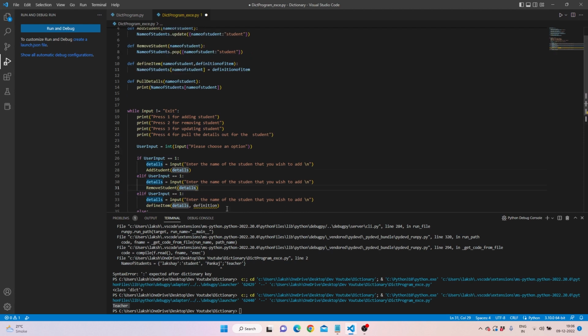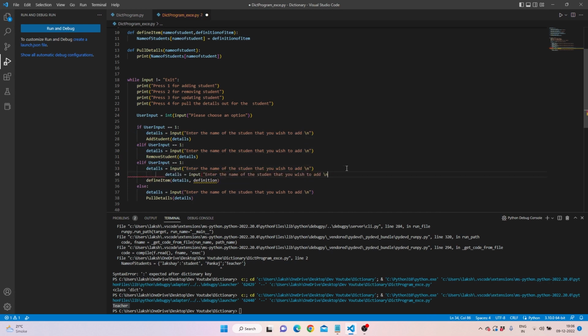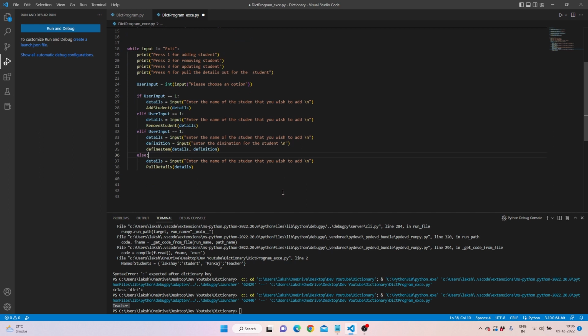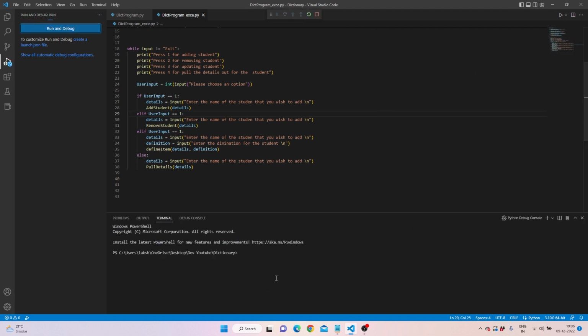Okay, just because we would need two things, we will copy this one, paste this one, and then take it back and give it another one. Definition here: enter the name of the student that you wish to, enter the definition for the student. Basically an update statement without the database. Okay, so I believe this is done. Let's see how it works. We'll clear out the console here and let's see what we get.